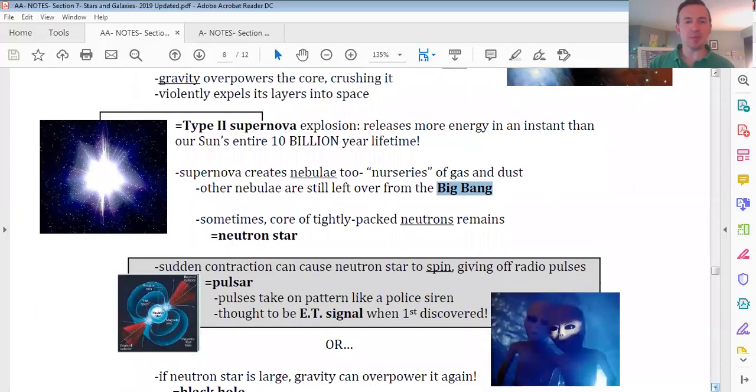If it starts spinning, though, it gives off radio pulses, and that is a pulsar. Now, why did I put this image of creepy little gray aliens here? Well, a little bit of astronomy history. When the very first pulsar was discovered, the team of astronomers who found it were very, very excited. And they tentatively dubbed it LGM, which actually stood for Little Green Men.